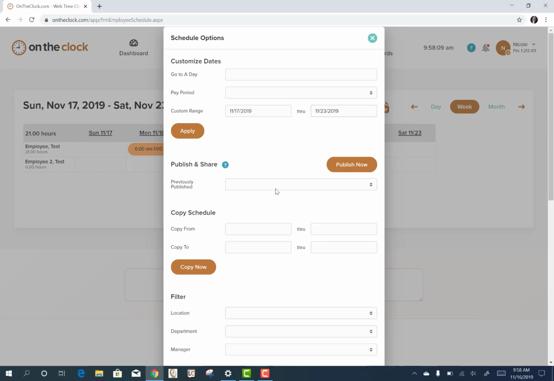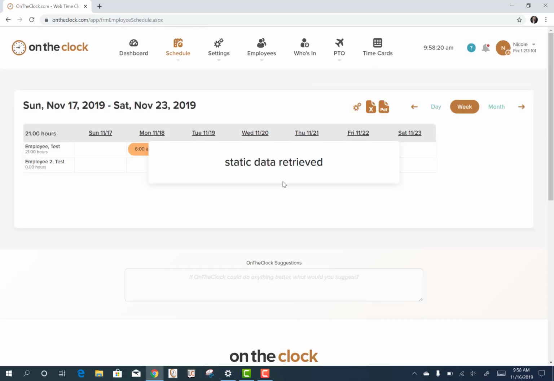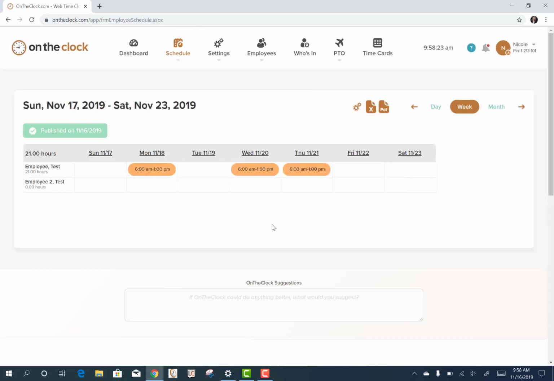Click on the gear to make sure that this is published. You as the admin have the view, but if you would like your employees to be able to see it, you need to click Publish Now, click OK, and you're all set. Your employees will be able to view the schedule.